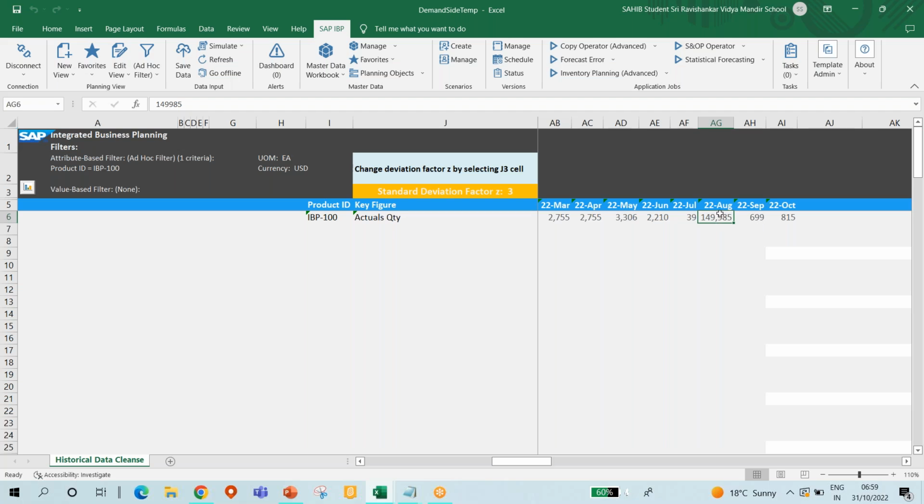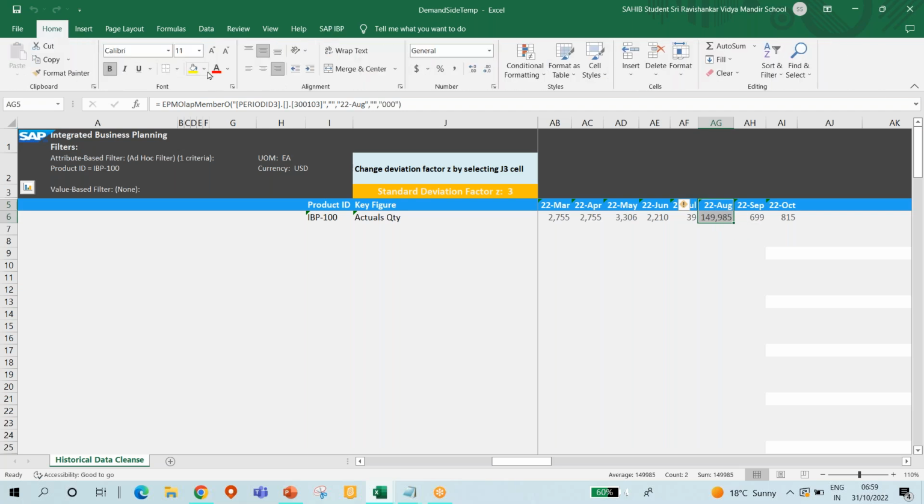1,49,985, right? So definitely this should be an outlier, right? Let me make it red, and this is very less, right? This is also a kind of outlier. Let me also make it red.